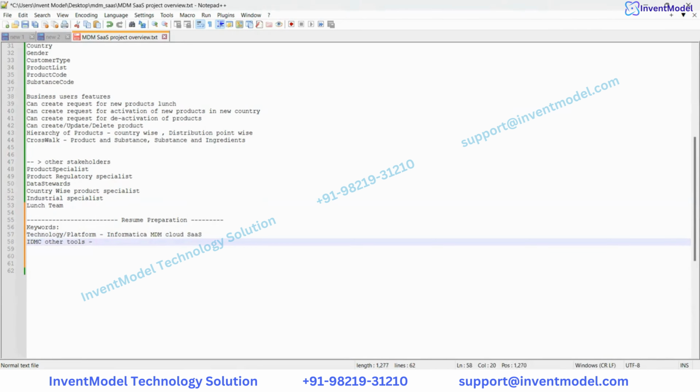So we can mention CDI, cloud data integration, then data quality, then data profiling. These three we had used: ETL, data quality, data profiling. Then we had used Customer 360. For the above project, whatever we understood, it was Customer 360. Then it was Product 360. So at least these tools we can use.